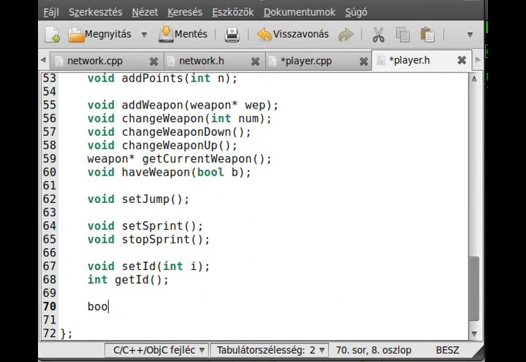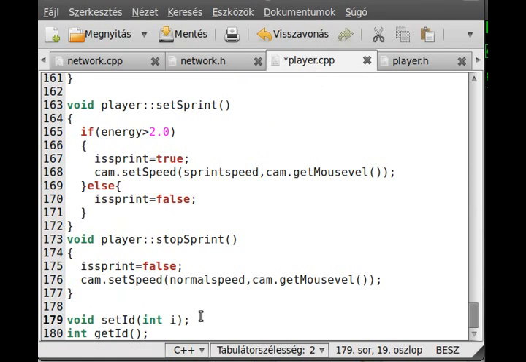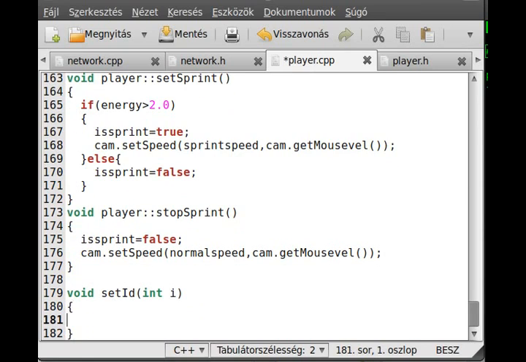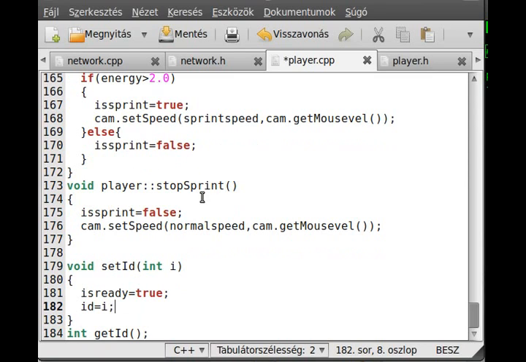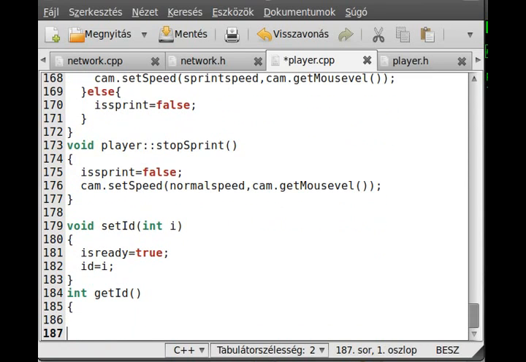So this is a boolean, bool isReady, which returns true if the ID is already set. Okay, so in setID I will change the isReady variable to true, because now we can connect to the server, and the ID equals i. And getID will simply return the ID, and actually we need Player:: to indicate that this is part of the Player class.